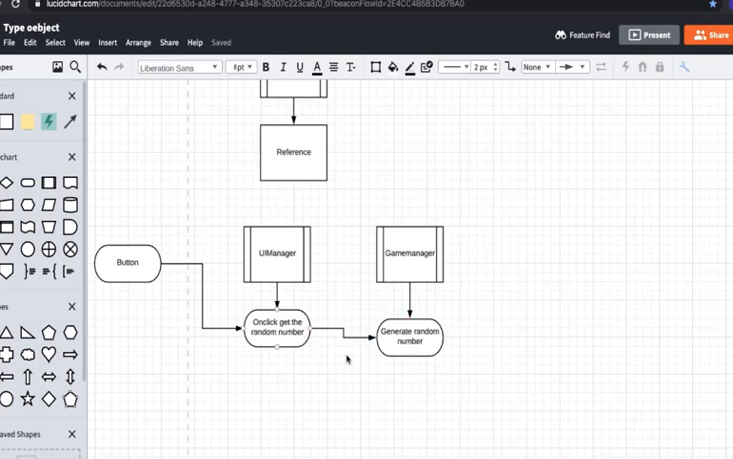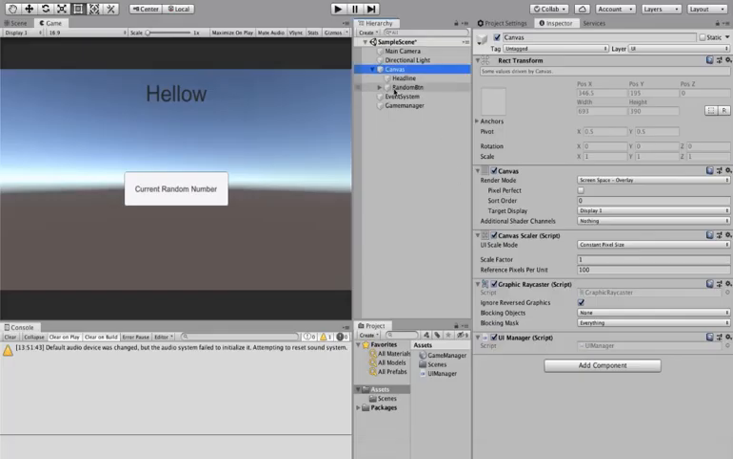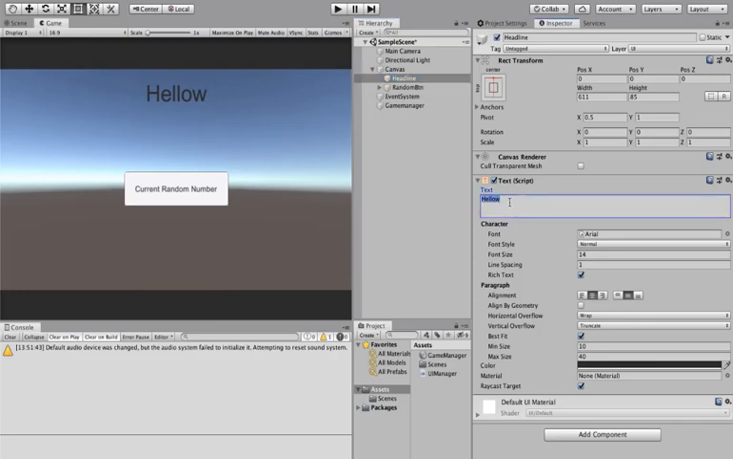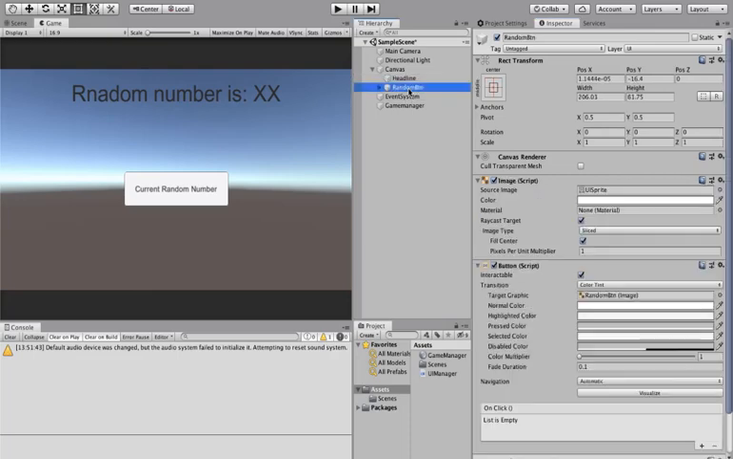And finally, once the user generates the random number, it will pass it back to a new function, which will show the random number, and it will show the text of what random number is generated on the UI. So here is how it will look. When the user presses the random number button, it will generate the random number, and it will show random number is XX.